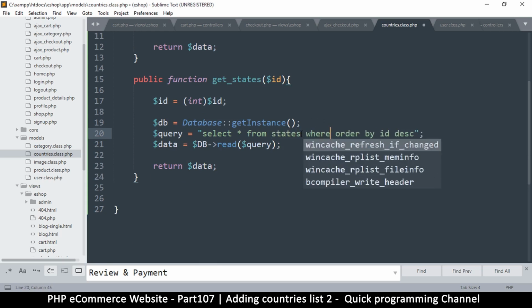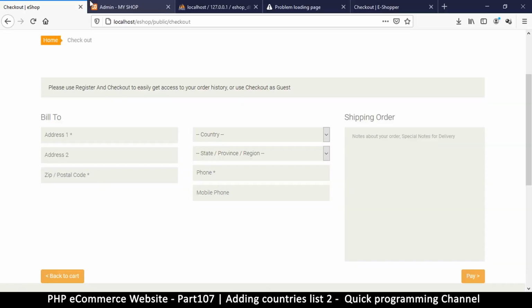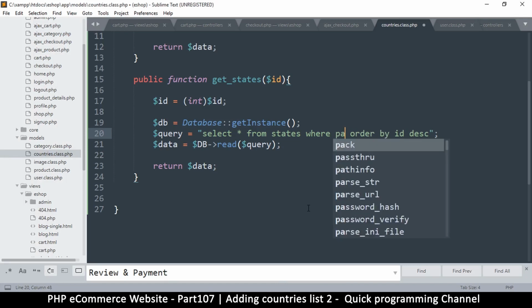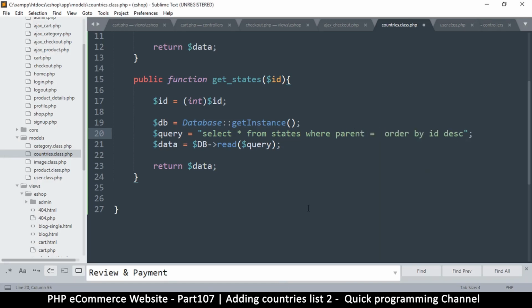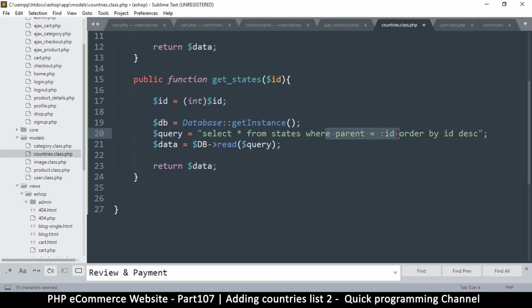Now here we need a where clause. Where, what did we use? Parent, was it? Very poor memory. Yes, it's parent. Okay, so parent is equal to ID, because we want to use prepared statements, of course. Where parent is equal to ID, order by.